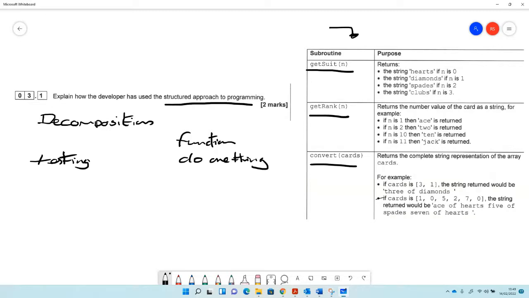So we're passing in parameters. So n is a parameter and cards is a parameter. So we're passing in parameters and we're returning values. So they are all structured approaches to programming that would get you marks on this particular question.